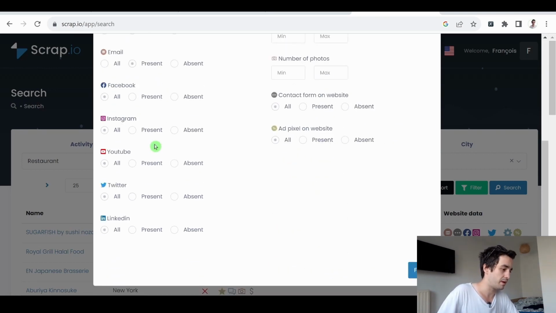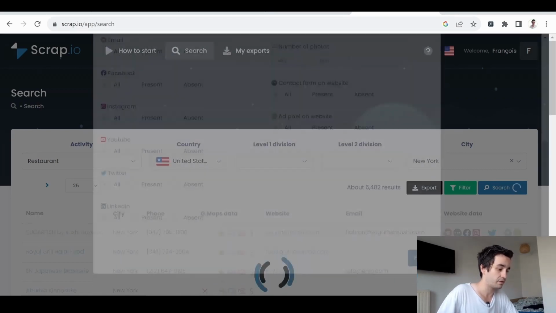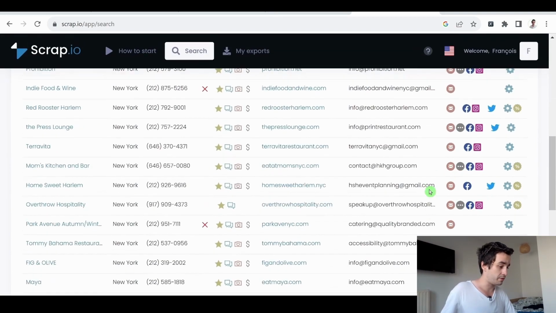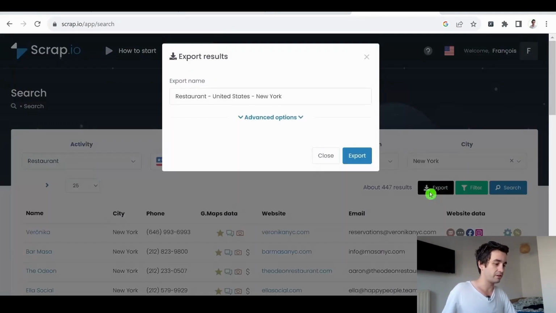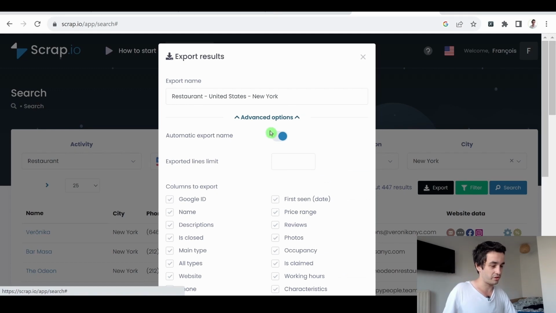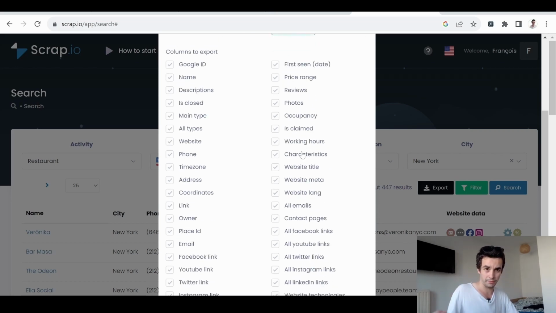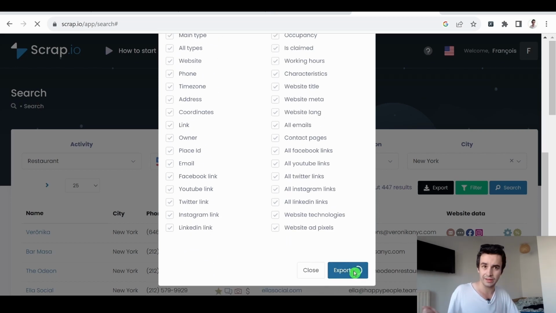Once I've set up everything I need, I can click on filter and I will get fewer results, but much more targeted ones. If I'm happy with my results, I can click on export. I can click on advanced options, create an automatic export name. And if I want to get the first 30 rows, I type 30. Here are indicated all the data fields I'm about to retrieve. Then I click on export.